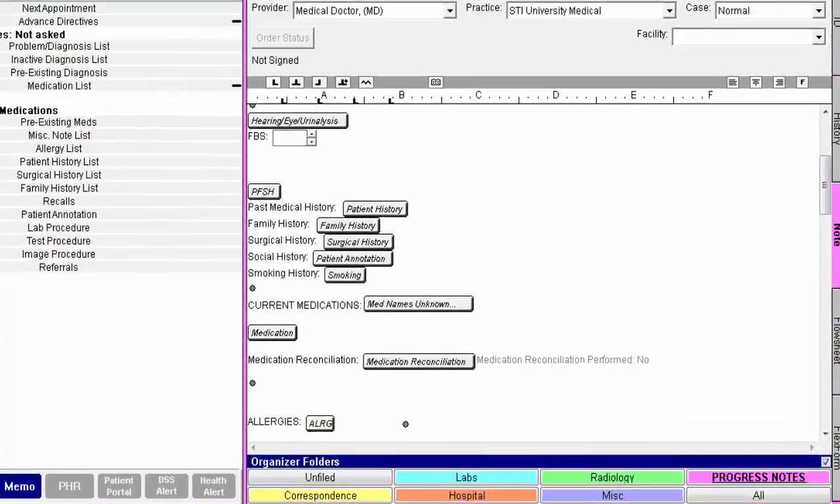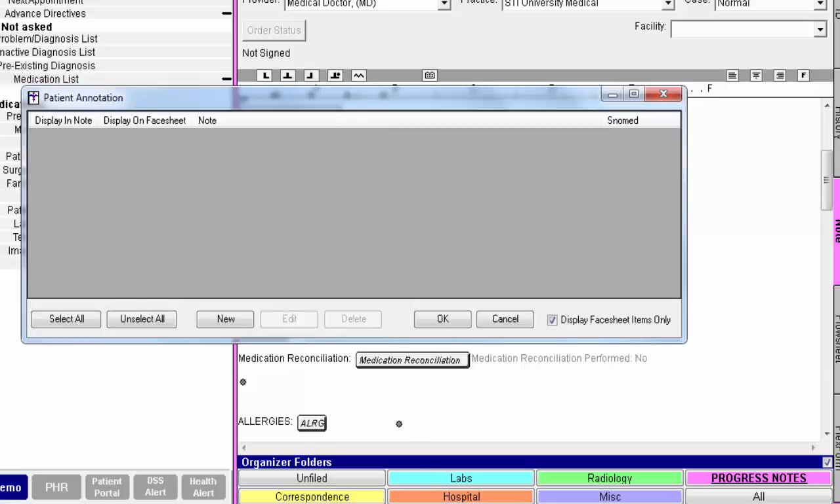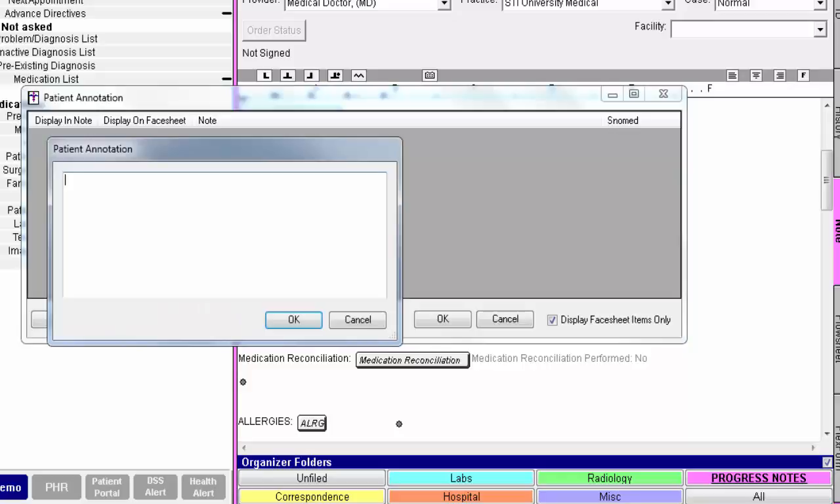To document the patient's social history, click the Patient Annotation Template tool from within your chart note. Click New to add a new item. Type or dictate the details of the social history finding. Click OK when you are done.